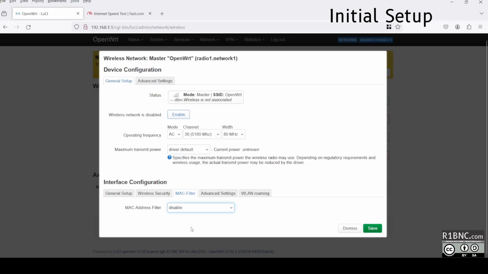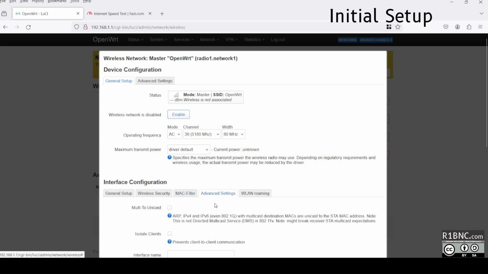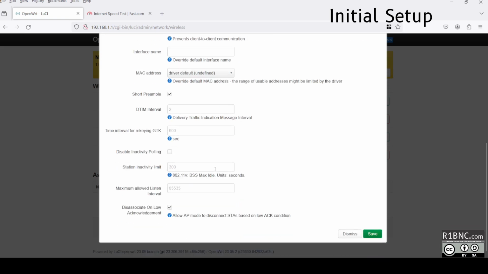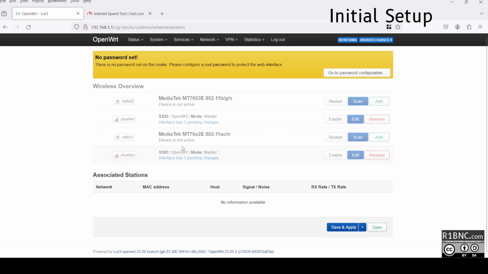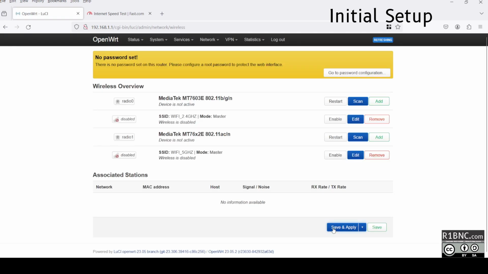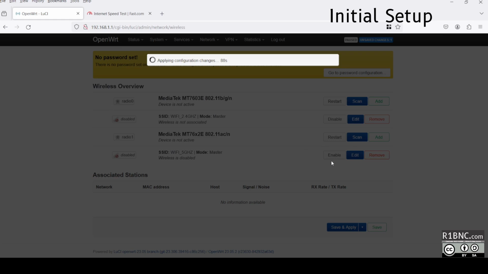The 5 GHz one provides higher speeds but lower distances. So click save and apply. And also be sure to click enable, because again by default they are disabled. So hit enable on the 2.4 GHz and click on the 5 GHz enable.